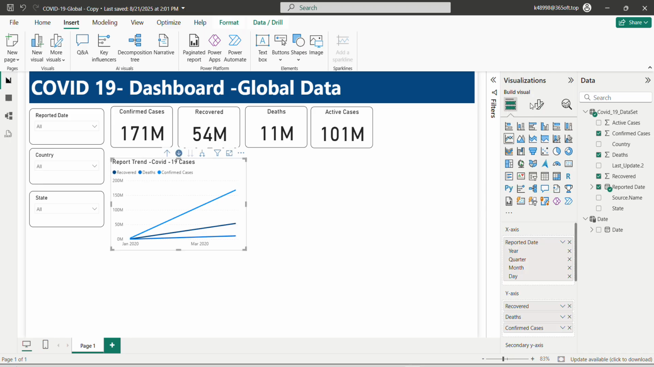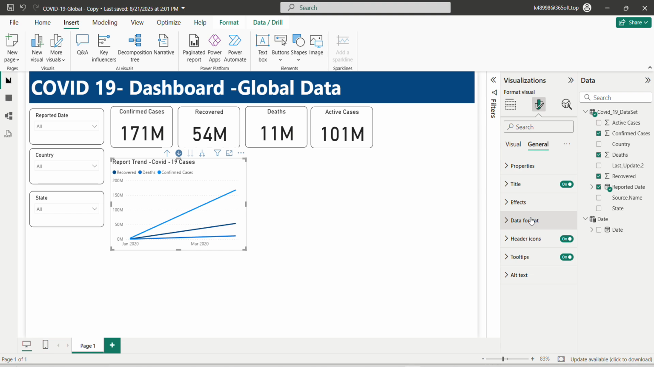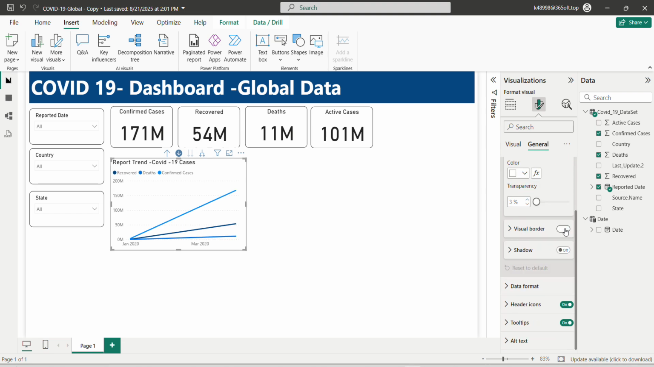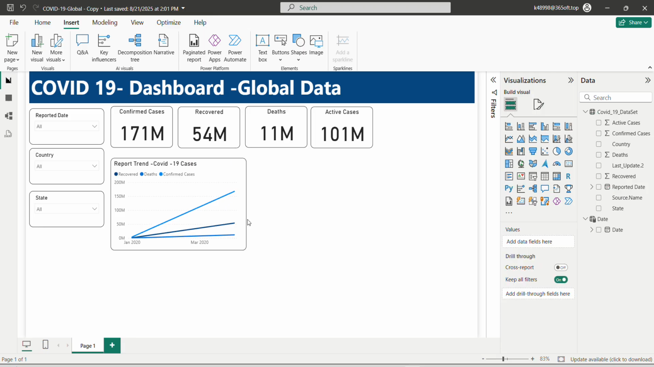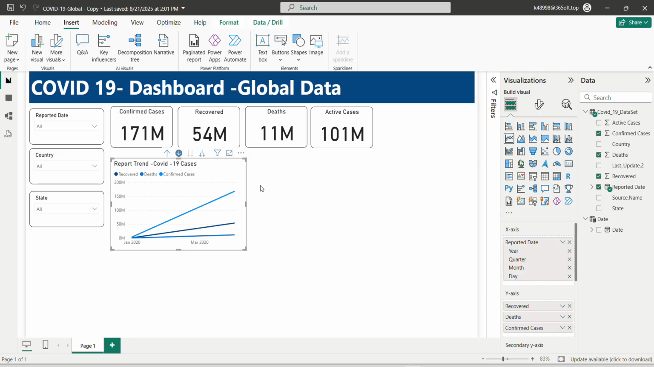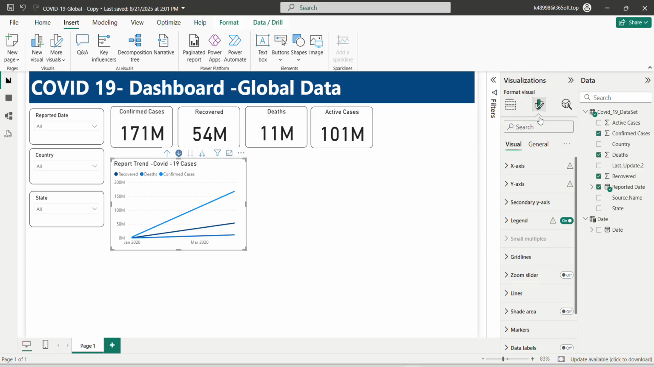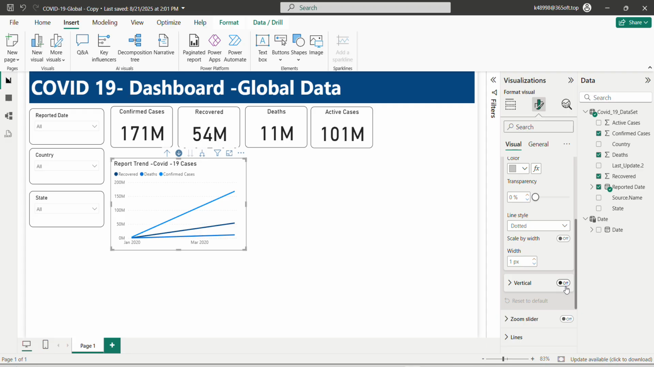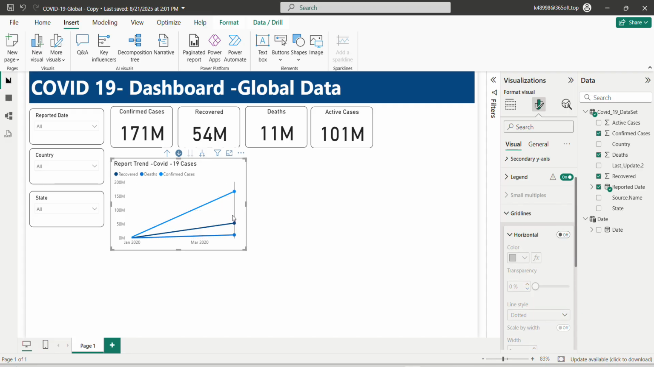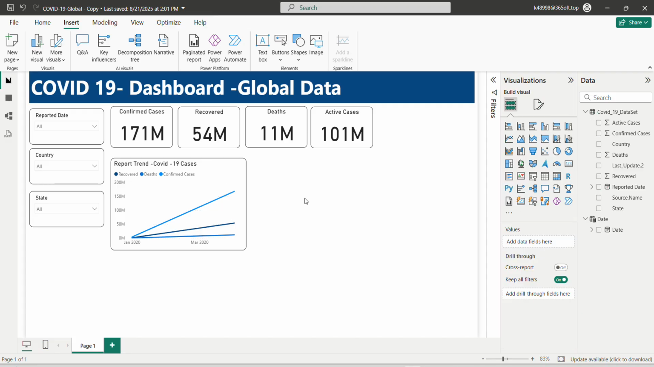Then again we go to format your visuals, go to general, then go to effects, and turn on the option of visual borders, then make it rounded corner to, let's say, 11, as we have done for the other graphs as well. So we have finished the formatting option. Oh, one thing more, if you do not want to see these grid lines, go to general, go to this grid line and turn off the option of grid line. So now it looks more attractive.